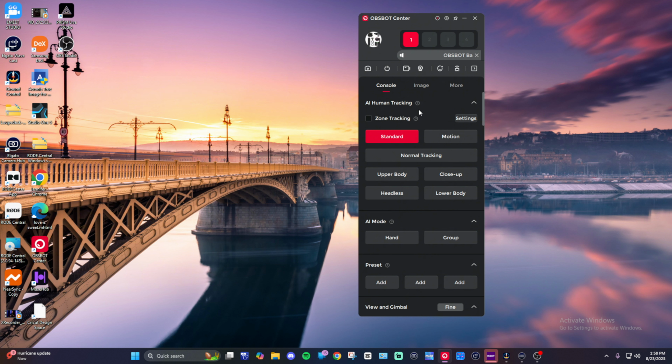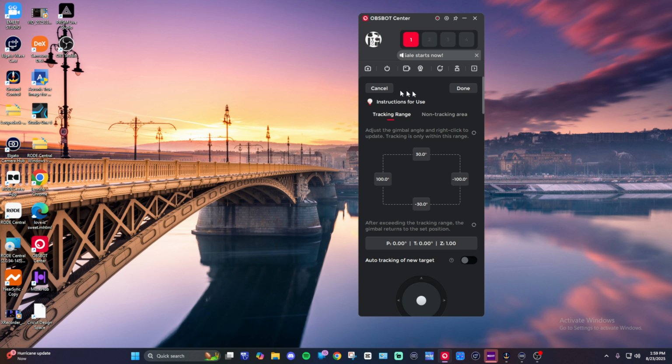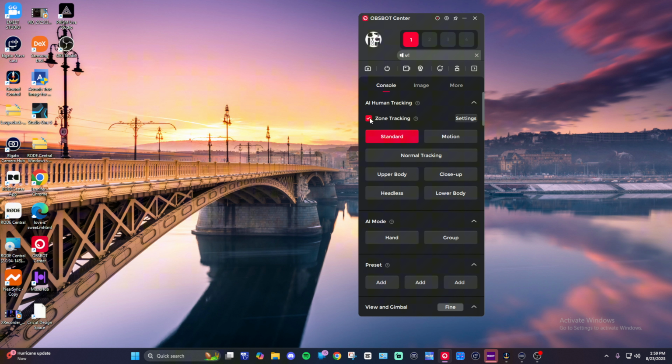Under console, you do have your AI human tracking. Here you can control zone tracking. You can set the area for zone tracking, and you just hit the check mark to have that activated. You have both standard and motion for the type of tracking. You have normal tracking, and then you can set standard or motion if you're doing really fast moving stuff. You do also have upper body, close up, headless, and lower body settings.